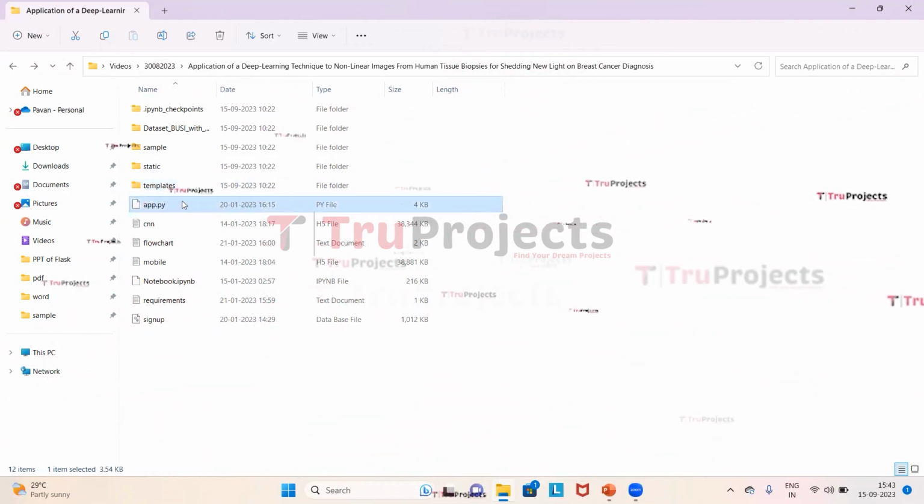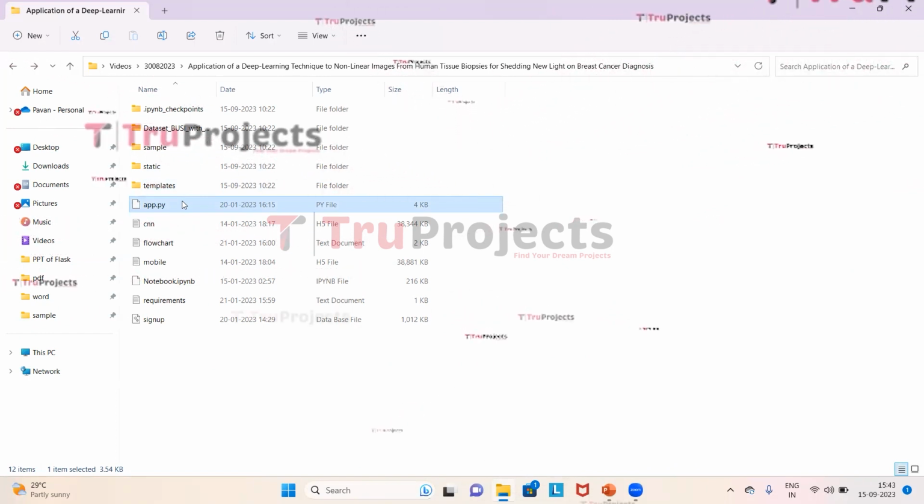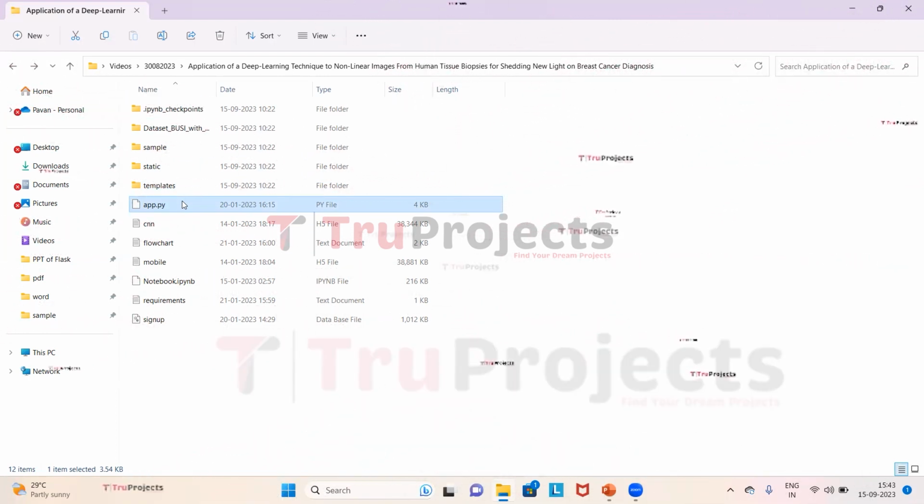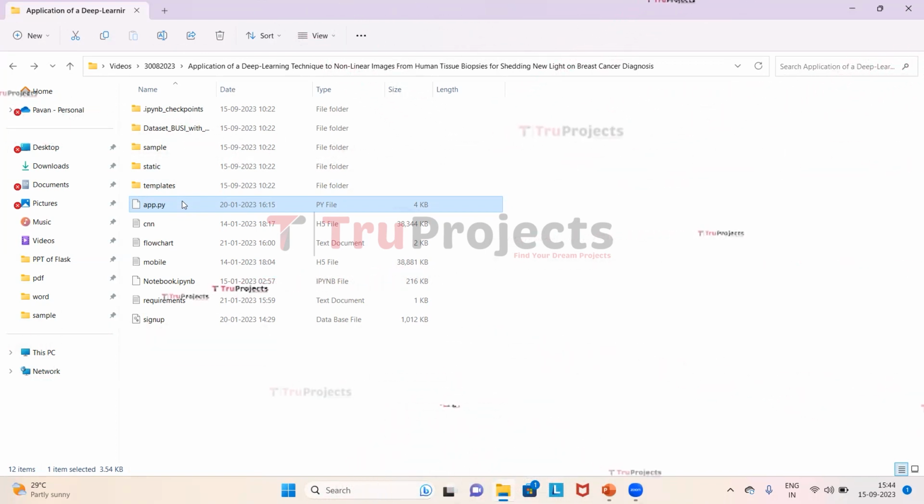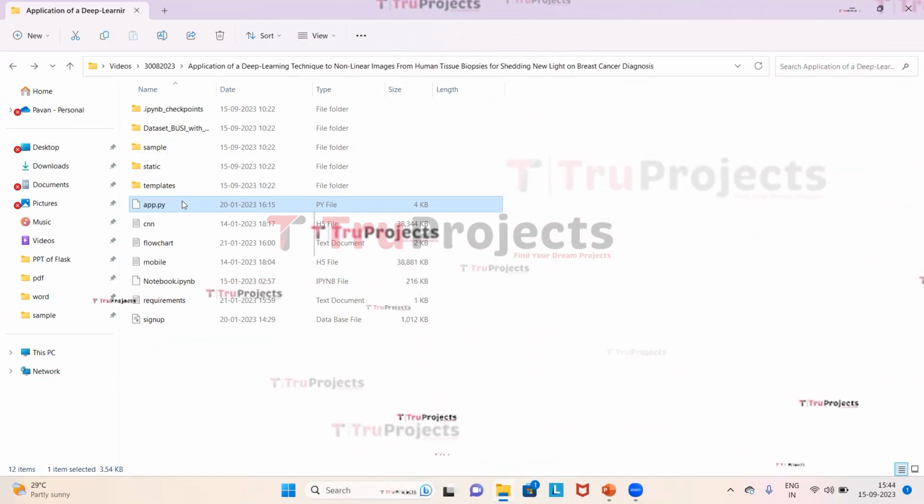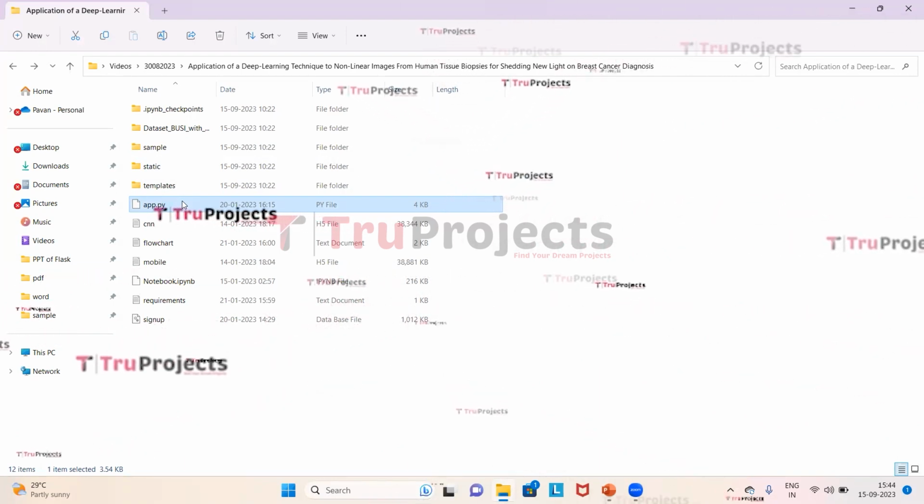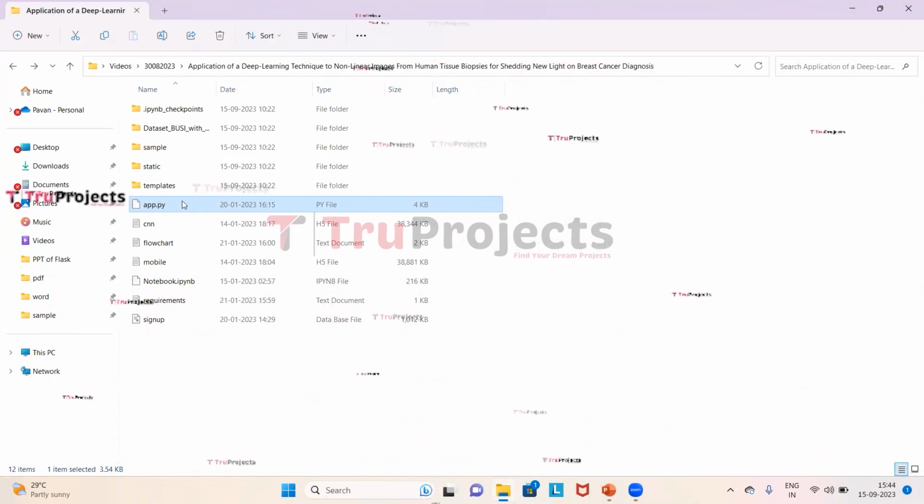This is the app.py file. This file contains the information related to front-end logic. It includes code written in Python that handles server-side operations such as processing user requests, interacting with the database, and generating dynamic content that is to be rendered in the HTML templates.